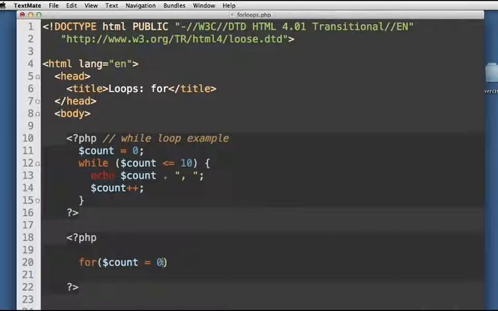Now, right after that, we need a semicolon, so we have a second statement after that. And the next statement is going to be the expression of what we do each time through. And I told you that was exactly like the while loop. So we're just going to copy that. We're going to put that in there.